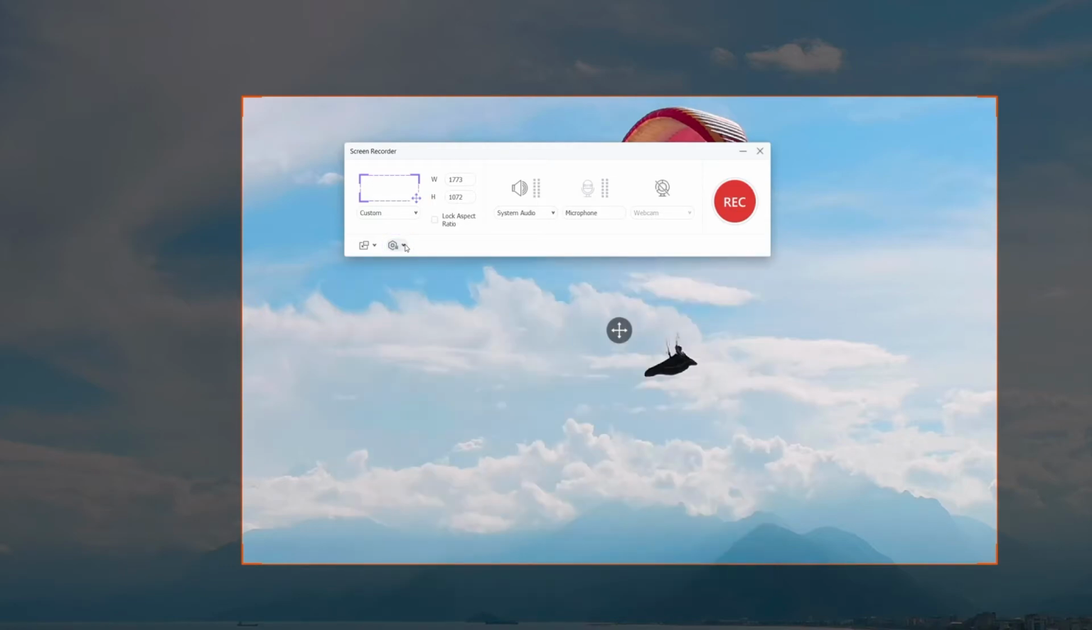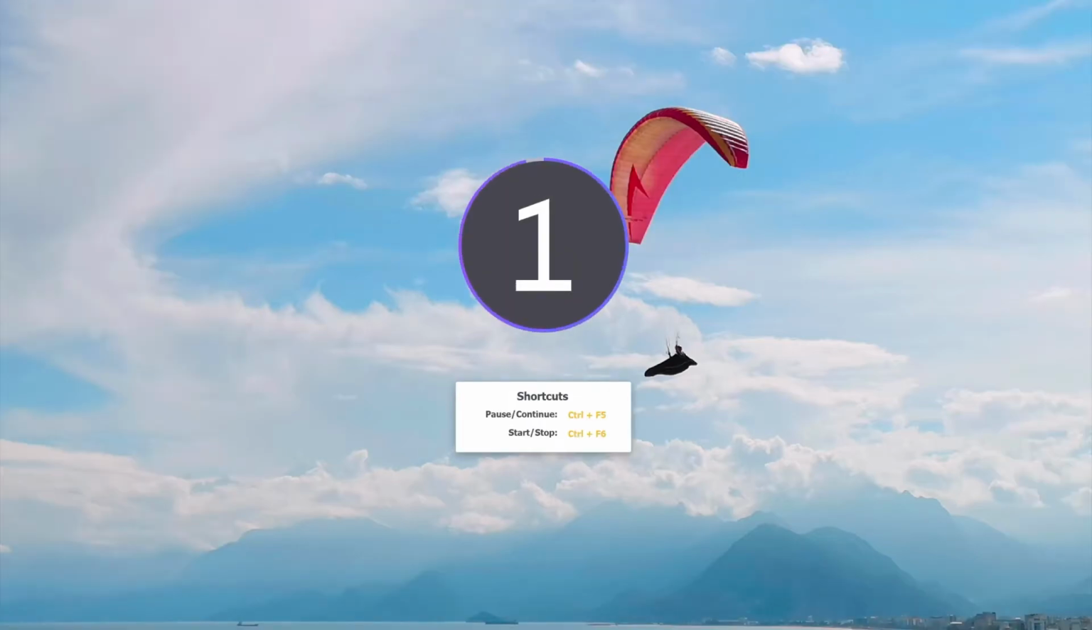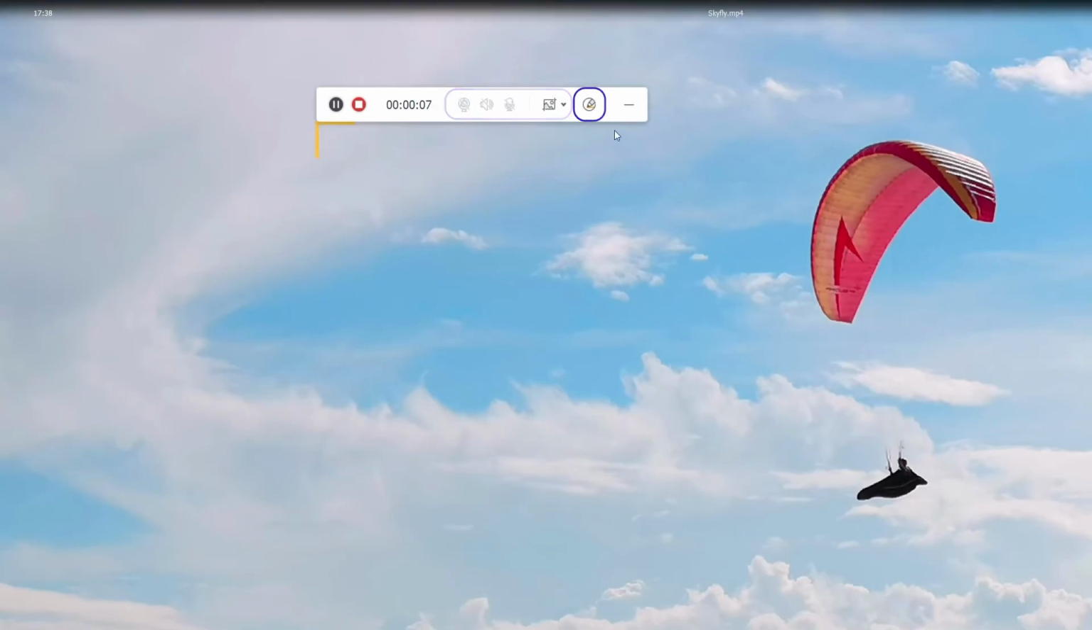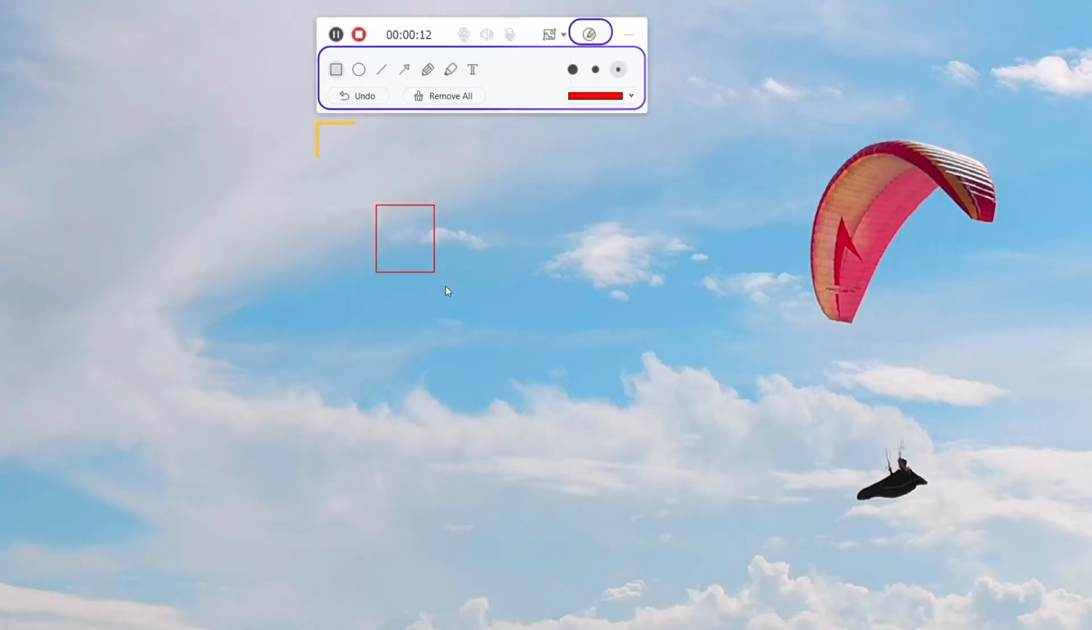Step 5. Start recording. Press the REC button to start recording the screen. You can mute the voice and disable the webcam when you're recording. And you can capture a screenshot. With the pencil function, you can add custom shapes, colors, drawings, lines, texts, and fonts.